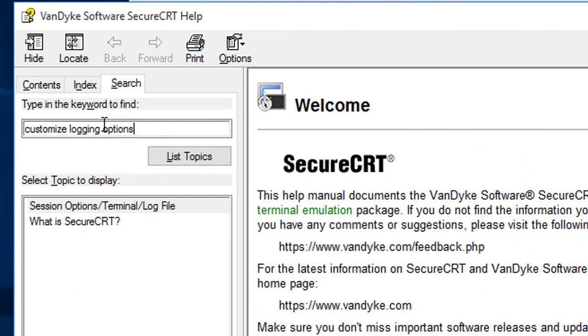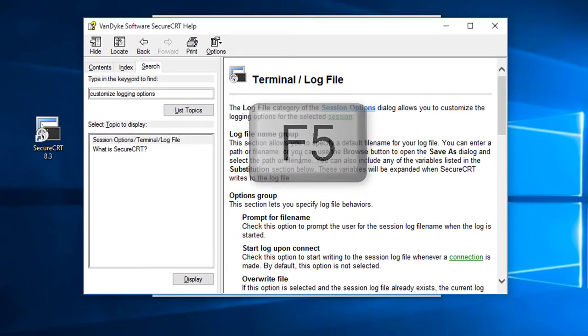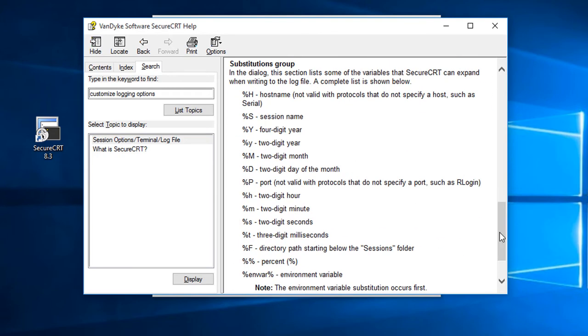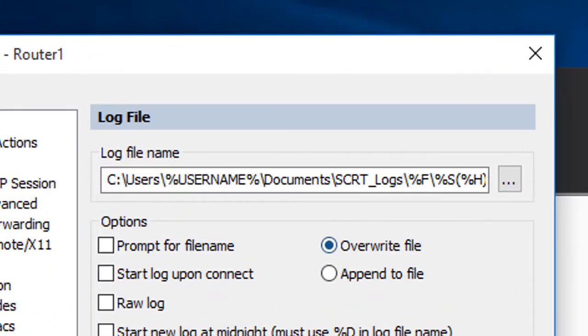View the Session Options Terminal Log File topic. Press F5 to toggle search term highlighting off so it's not so busy to look at. Then scroll to the bottom of the help page where you can find a complete listing of all log file substitution variables. I've decided that I want all my logs to be saved in my Documents directory under a subfolder named SCRT_logs. I don't have to create that folder. SecureCRT will create it for me automatically when needed.